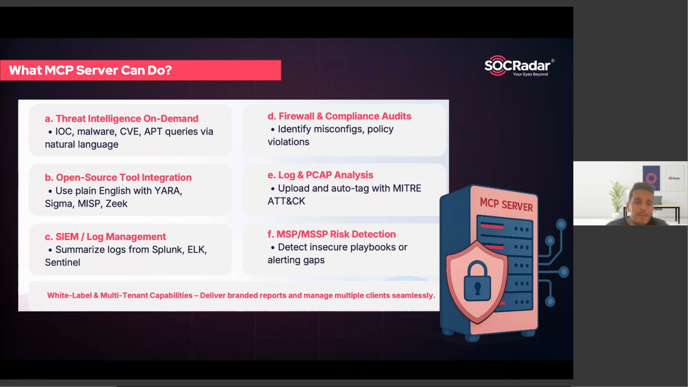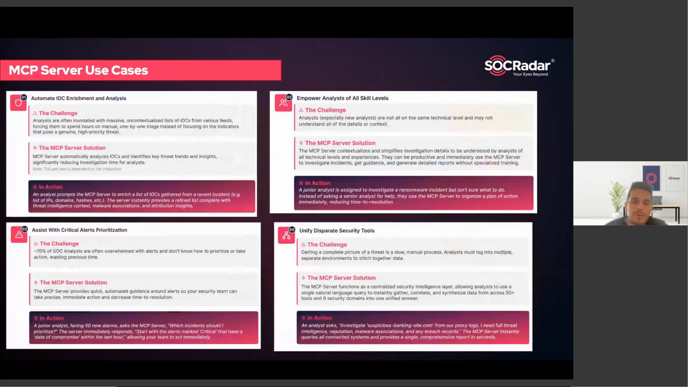So white label, multi-tenant capabilities, it has all. It can deliver branded reports and manage multiple clients seamlessly. So that's why it's very important, and it's another level of handling your clients, or yourself even. So here also I wanted to highlight just quickly some use cases.